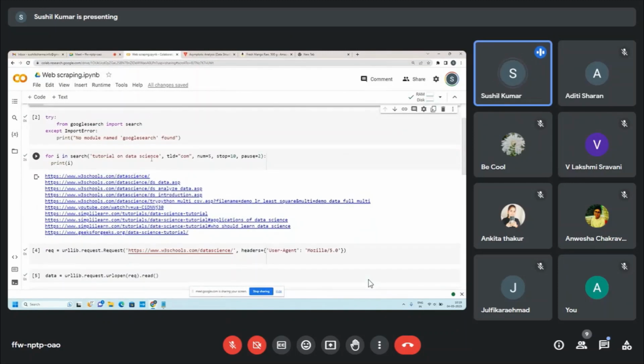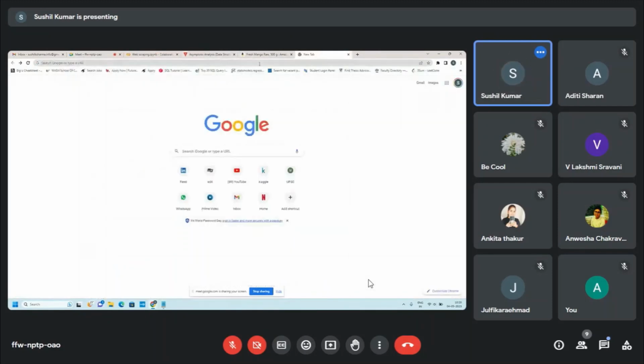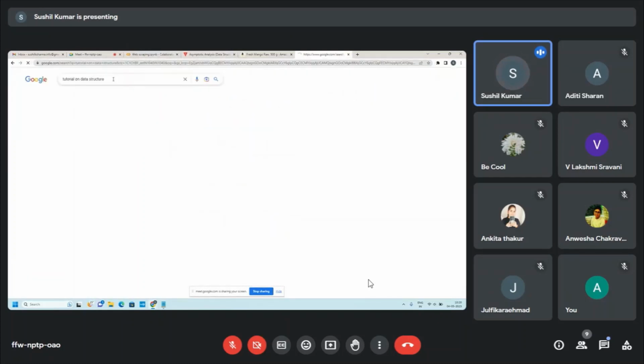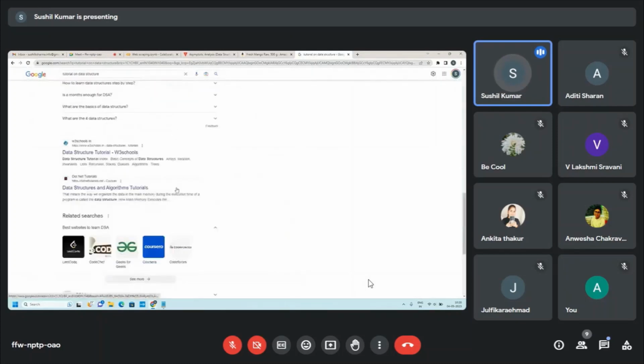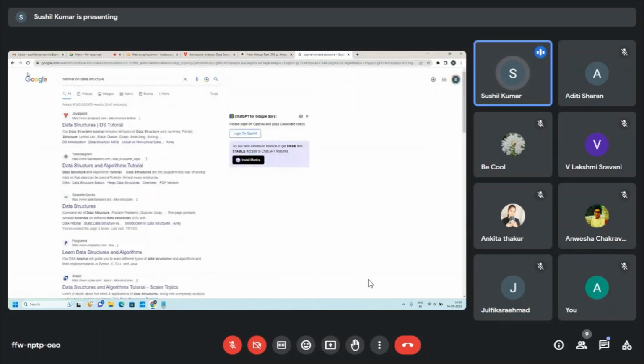Now what I'm trying to do here is nothing much important. I'm just importing the Google search library. Why do I import this one? As I mentioned, suppose I put in some query like tutorial on data structure. We are getting a list of websites, right? In the backend this search engine is Google. You can go with Yahoo, or there are a lot of search engines: Bing is also there, DuckDuckGo is also there. So you need to decide which search engine.